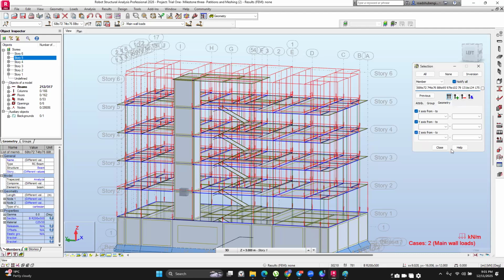And from this point here, you can filter out certain members. So I want to filter them out from, say, story 1 to story 4. I don't need them. So I'll have these as from story 1 to story 4, and then I'll click on the minus sign here. And once I do that, you're going to see that these loads here are no longer selected.